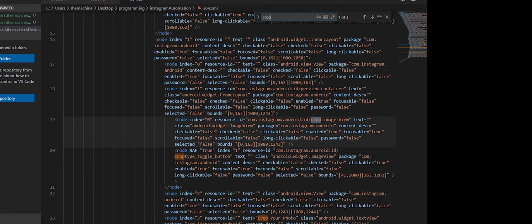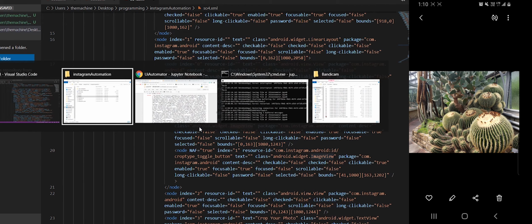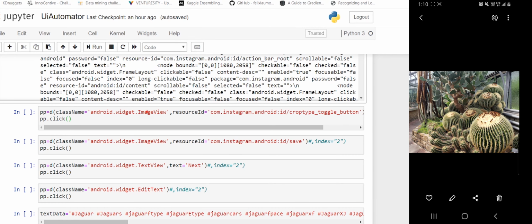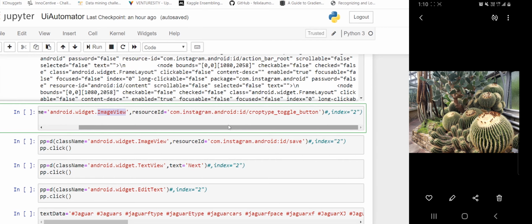Do we have something? Yes, we have crop, and as you can see now we have the information about the location of that particular button or element, and I have the resource ID, and I have an image view, that is the class name. And if I go ahead, I have image view as a class name and the resource ID, and this would be good enough for us.